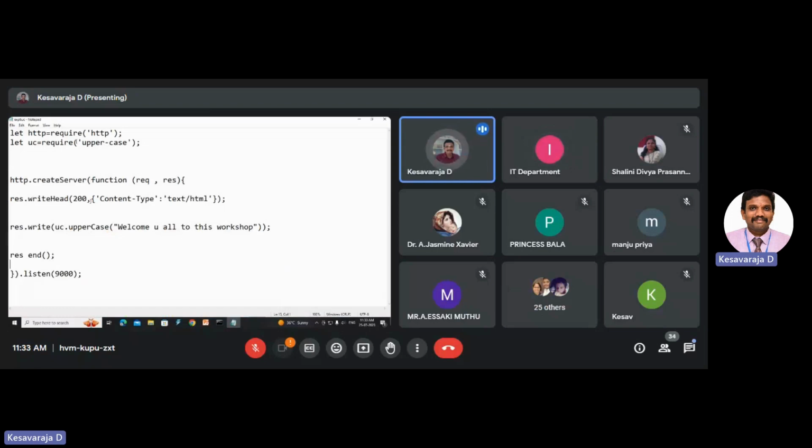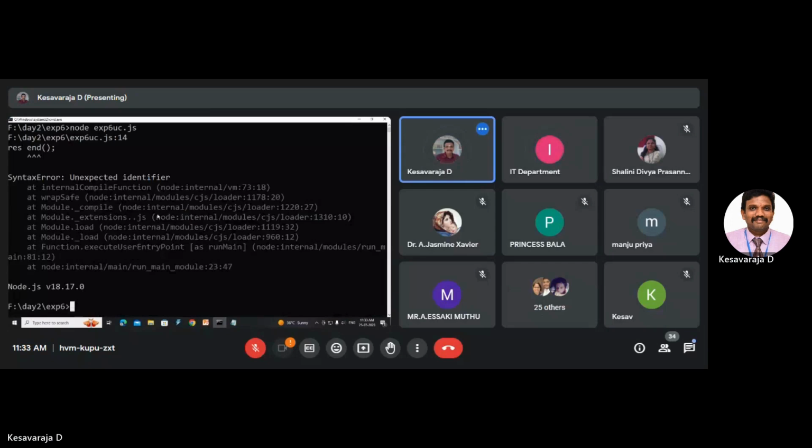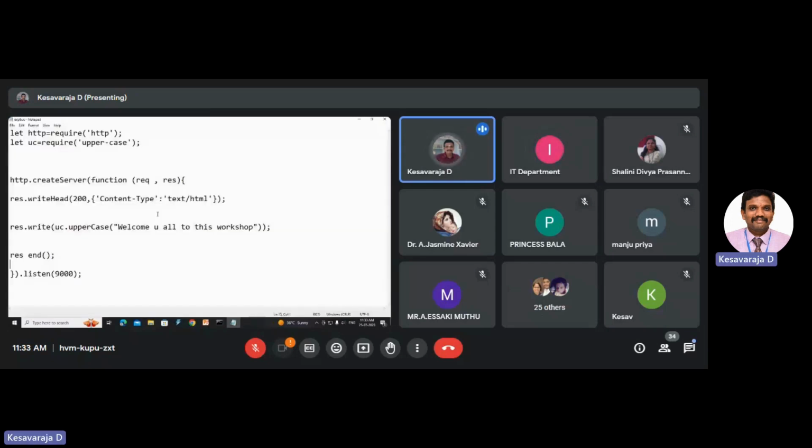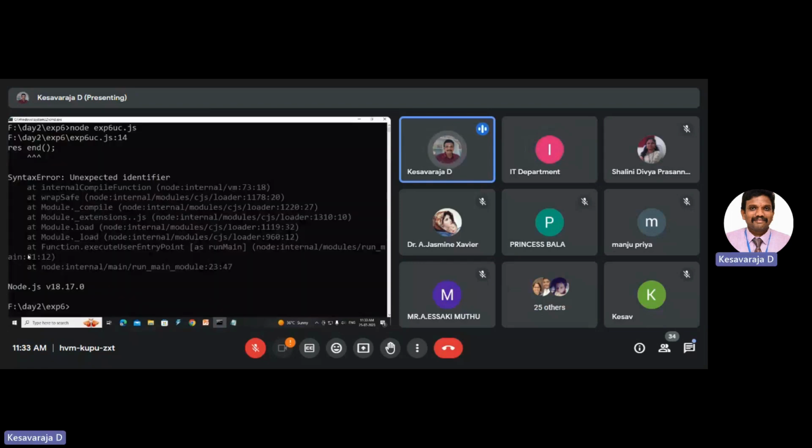Welcome you all to this workshop. response.end. Then we will print the port number on which we will listen, 9000. I will save the file. I will go to my prompt. Sorry, something is missing. response.end. So I will clear the screen.